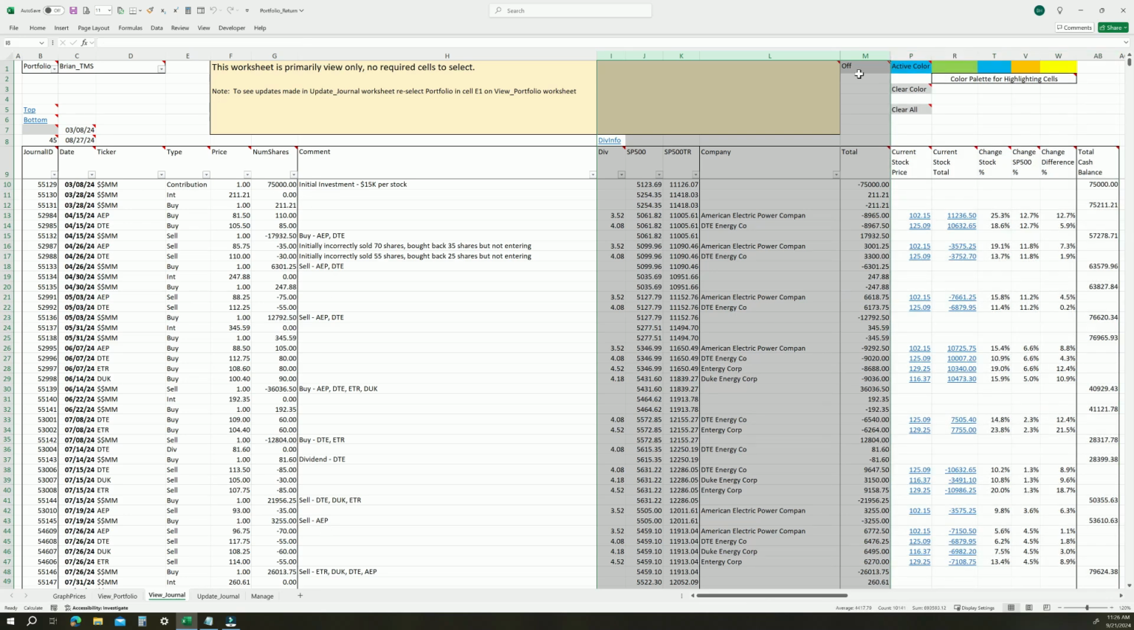Later, these columns were added to provide ancillary information regarding each journal entry, namely what the S&P 500 was trading for at the time of the journal entries and the total return of the S&P 500, which includes reinvested dividends, the full company name of the ticker, and then the total transaction amount, which is the price times total number of shares. It is recommended that you hide columns I through L unless you're just interested in knowing the full company name or what the S&P 500 was trading for on the day of the transaction or journal entry.